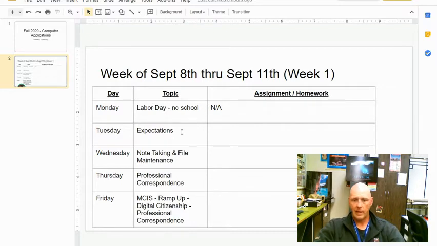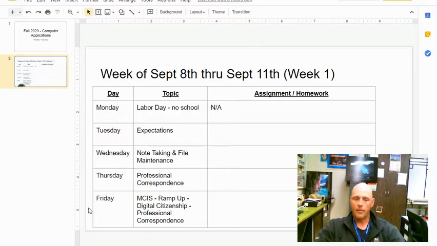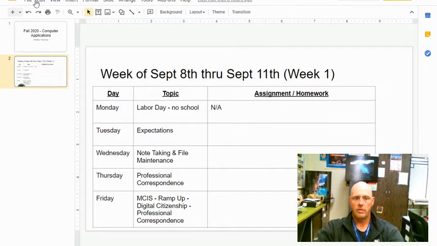No school for Labor Day, class expectations, we're talking note-taking and file maintenance, professional correspondence, MCIS ramp-up, digital citizenship, and some more professional correspondence. This is our plan for the first week. As we get going, things could go faster or a little slower, so it may change, but ballpark here is our plan. Again, Friday before I take off, September 11th, I'll put another tab up here that'll say September 13th to the 18th, and it'll be the ballpark plan for next week. Again, come back, and I would check it Monday morning to see if anything has changed, but that's kind of our ballpark plan. So this is our weekly planning tab.